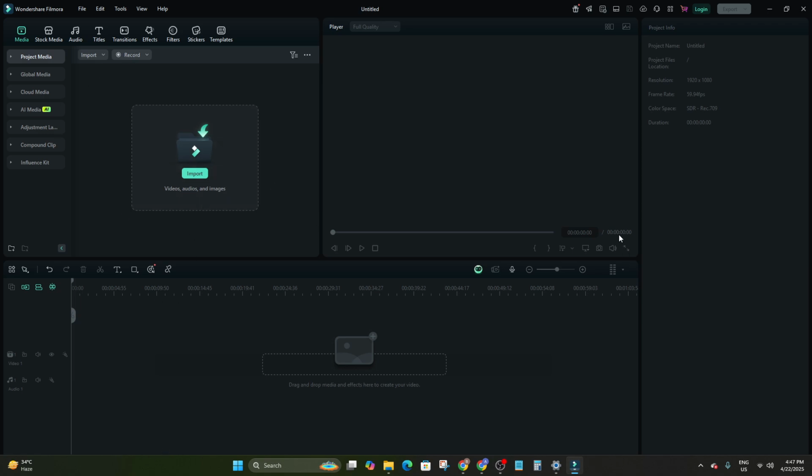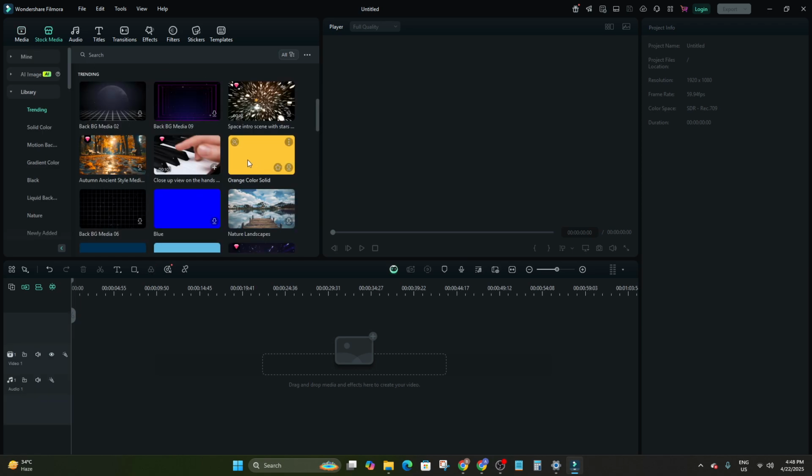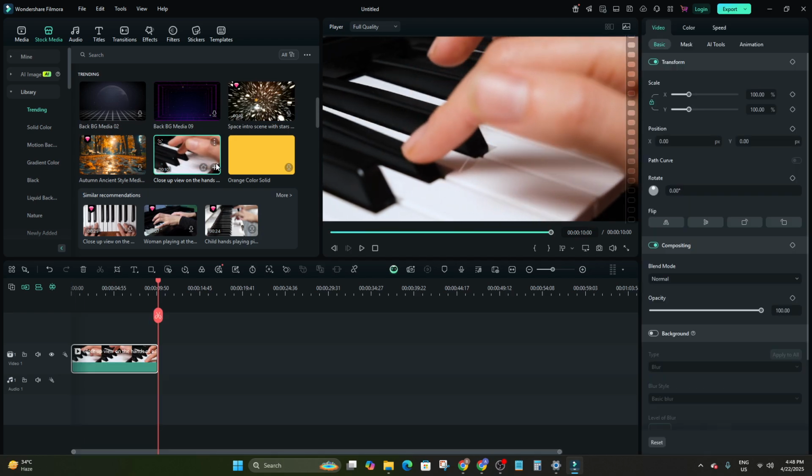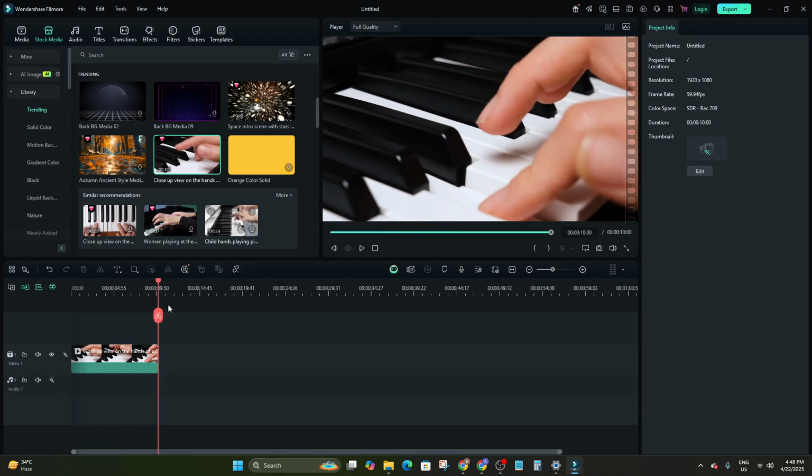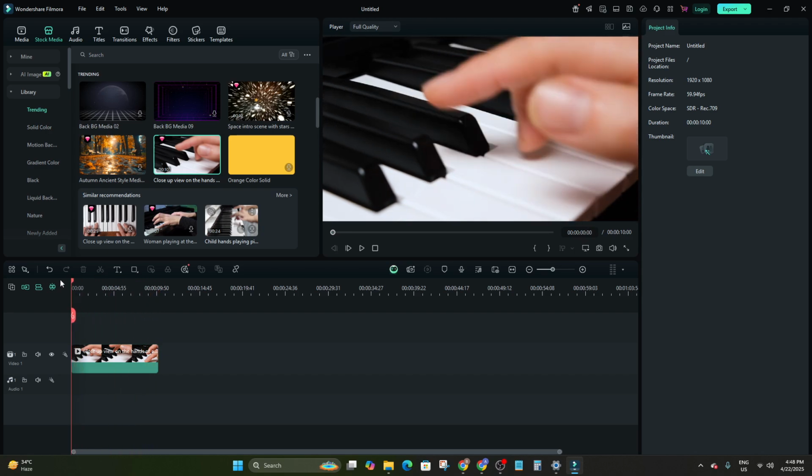First, you just need to open Wondershare Filmora, then you can simply add or import a video that you want to edit. You can import a video from your files by clicking on this import button here, or otherwise you can use stock media. For now, I'm just using a stock video from here. So I'm going to set this mark here. The marker is at this section.